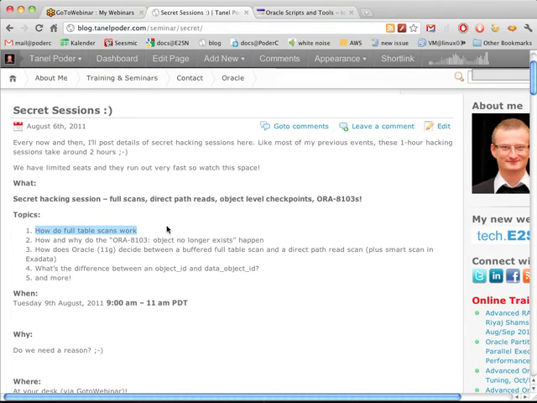Okay, so one of the reasons why I wanted to do this was that I got a lot of questions, especially related to Exadata nowadays. How does Oracle choose between a direct path read scan, the smart scan on Exadata, and the regular buffered table scan? This was the question which made me think that I have to elaborate this further.